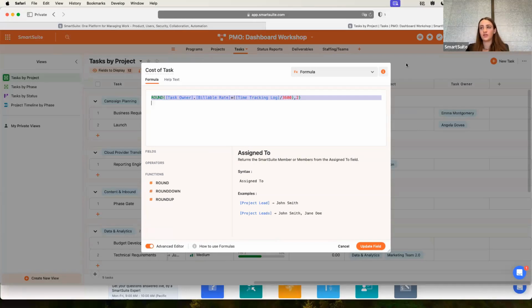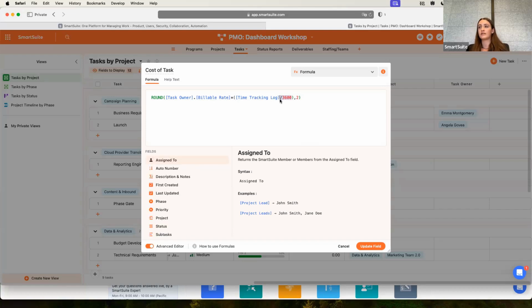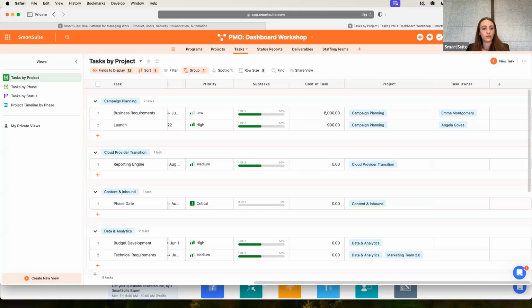So what the formula is doing is, this round function is just allowing it to be a whole number. But we are using the value from the task owner. The period indicates what particular field from the task owner solution or table we're pulling. So we're wanting the billable rate to be the value we're looking for. And then we're just multiplying it by the time tracking log. It's divided by 3,600 just because it's in seconds. So we're multiplying the rate times the time they've worked from the task owner. Let me know if everyone's gotten the formula pasted into a formula field.